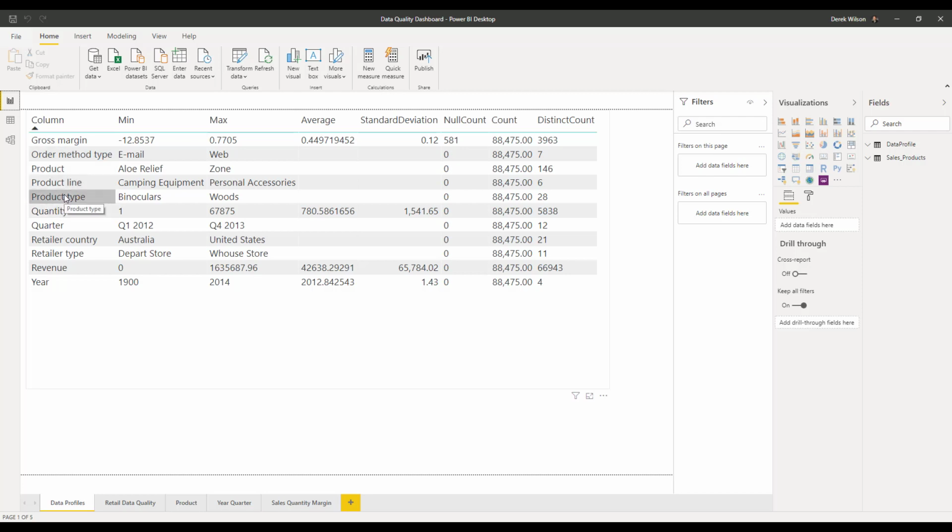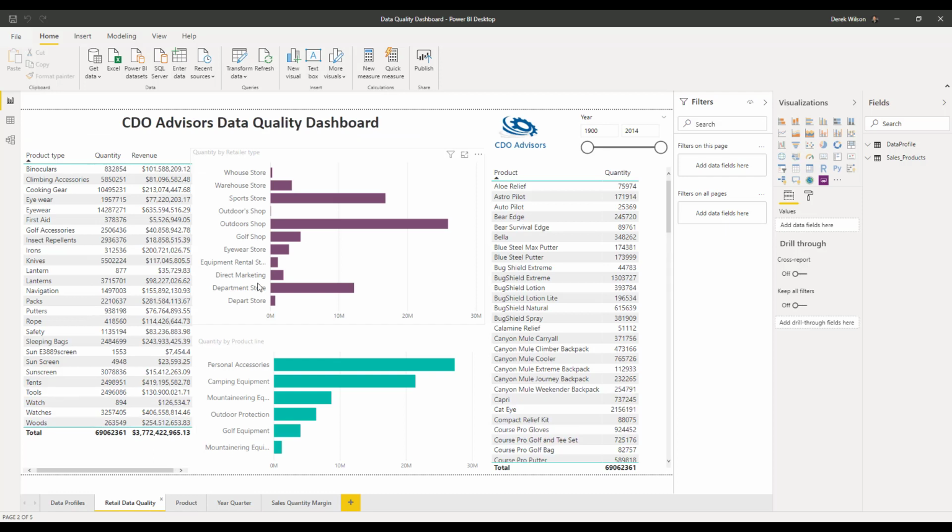And you can see if it's an alphanumeric column, what's the product type, the minimum is binoculars, the maximum of woods, and then I don't get any other numeric data on that. But on the ones where I do have numeric values like revenue, I'm getting my min, my max, average. For my year, I have 1,900. Well, that's probably not what I want if I'm selling products recently. And 2014 is the max that I have. So that's just a quick overview of the data that is actually in this data set. And then I went and built out some reports.